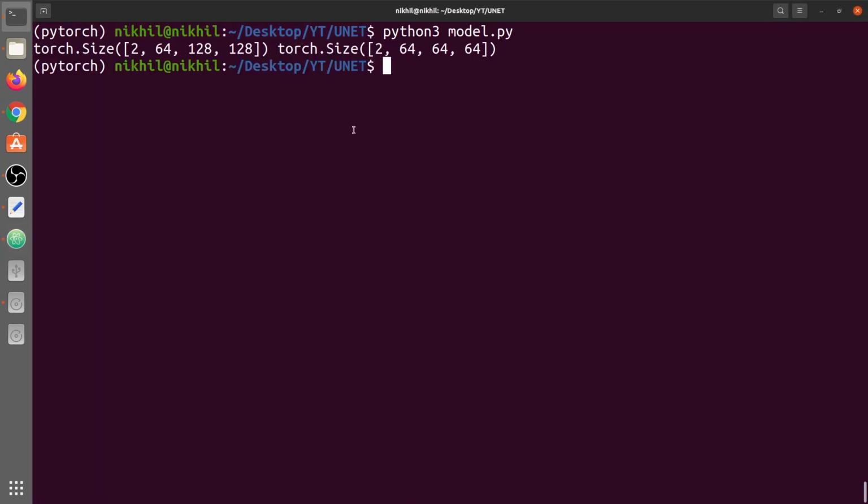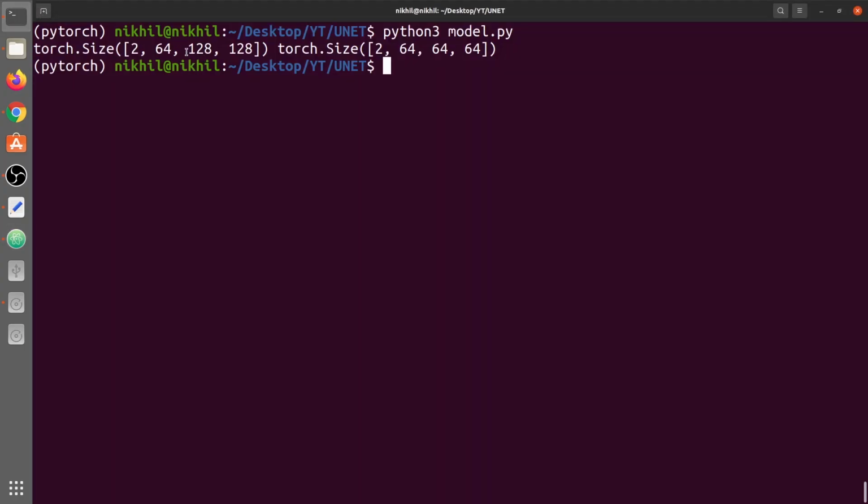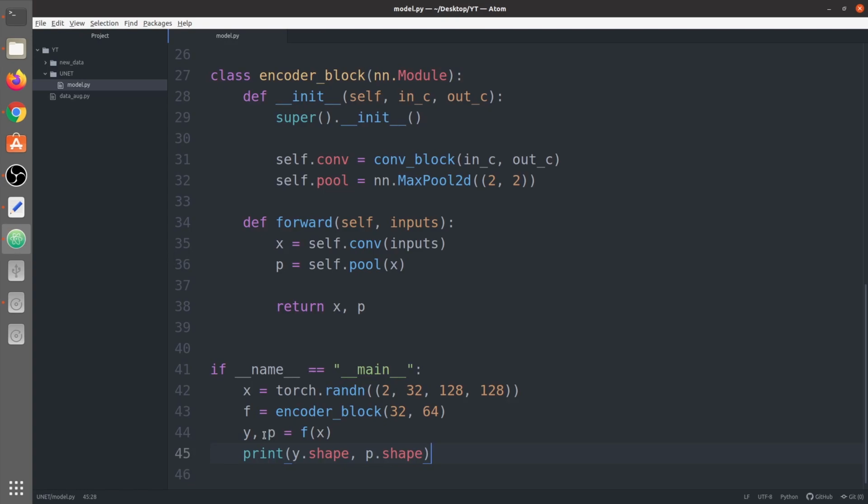Now I'm going to run this encoder. So you can see the encoder block, they have the same batch size, 2 and 2. The number of output channels is 64 by 64, same, but the size is different. The Y, the output of the convolution block, has a height and width of 128 by 128, but it is reduced by half to 64 by 64 in the P feature map, the output P, because here we have used 2x2 max pooling.